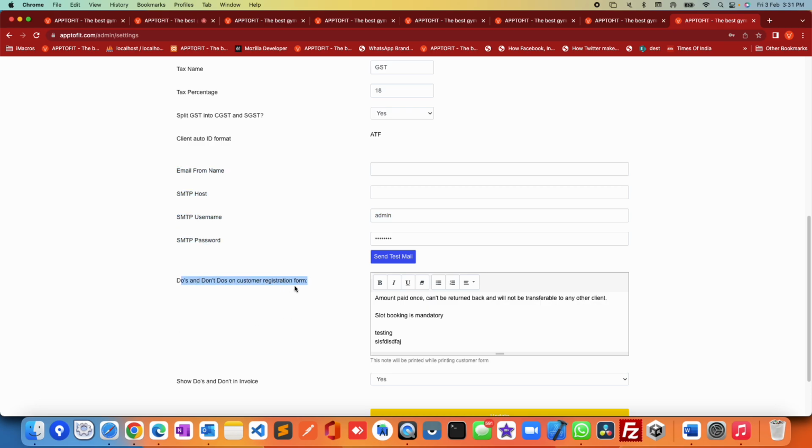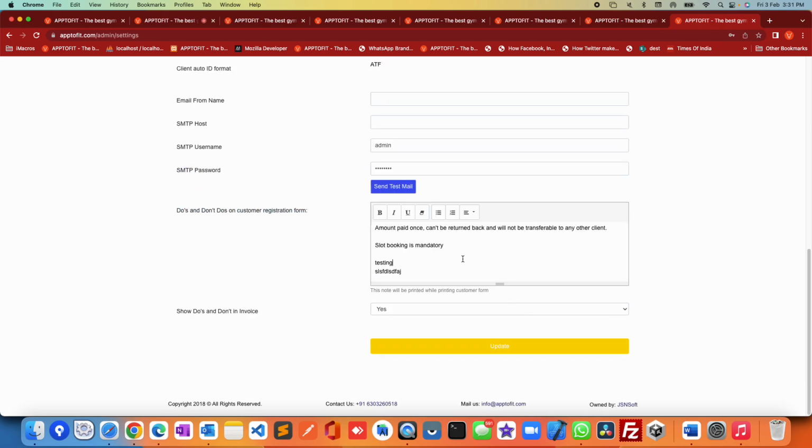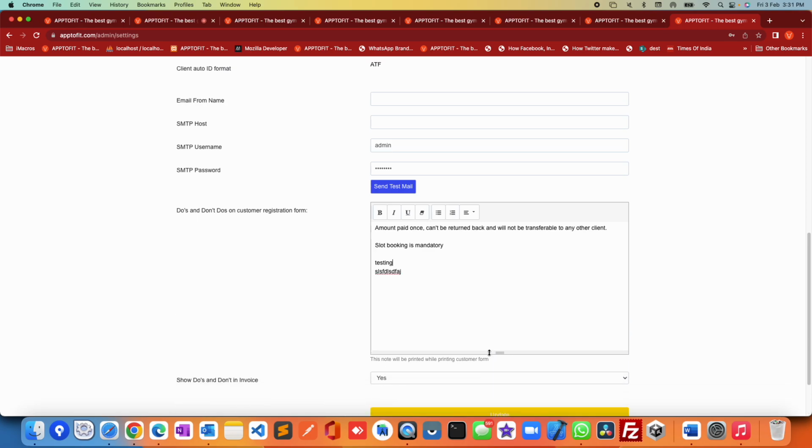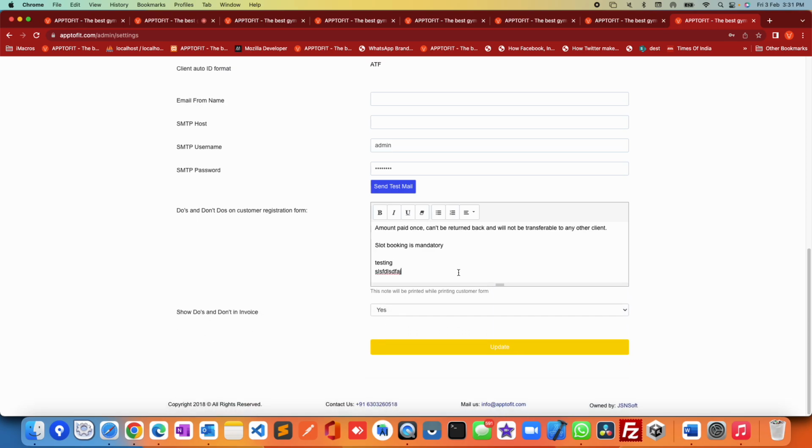And here are the do's and don'ts, where you can have all your gym terms and conditions before taking that registration form. And show do's and don'ts on the invoice. If you want to show do's and don'ts on each and every invoice, you can say yes, otherwise you can say no.